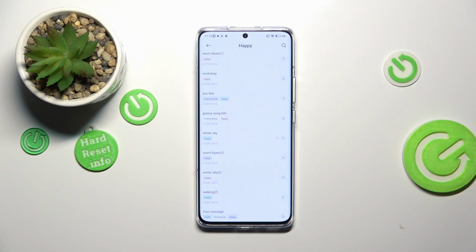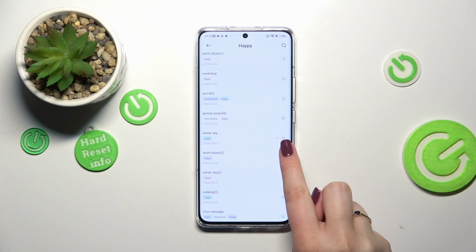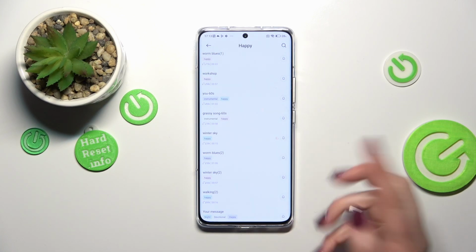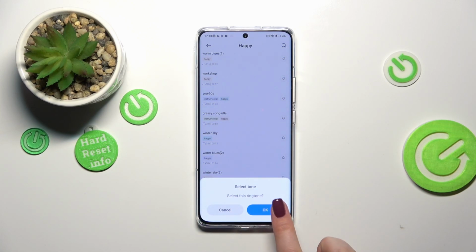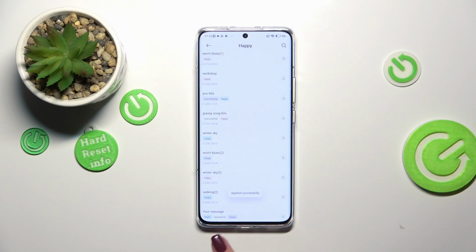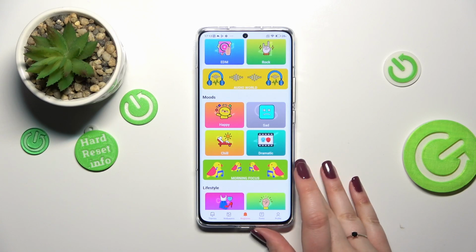So if you want to set a ringtone, all you have to do is to tap on this small, I would say, ring icon or notification icon, and as you can see, your device will ask you if you want to do it. So just confirm it. Your device will have to download this particular ringtone, so that's why it is also important to have the internet connection.